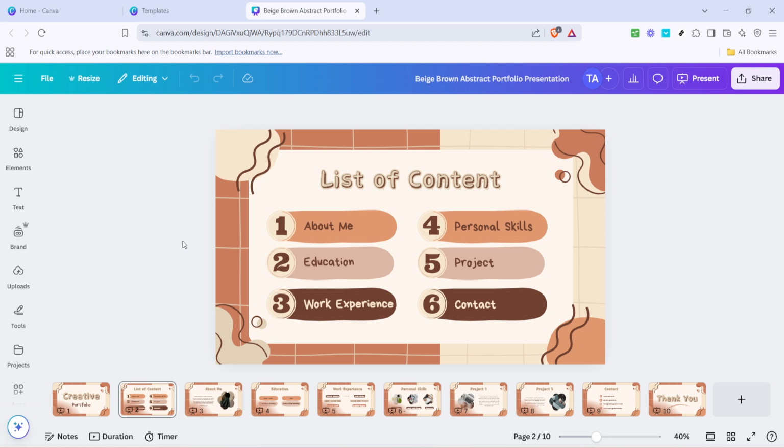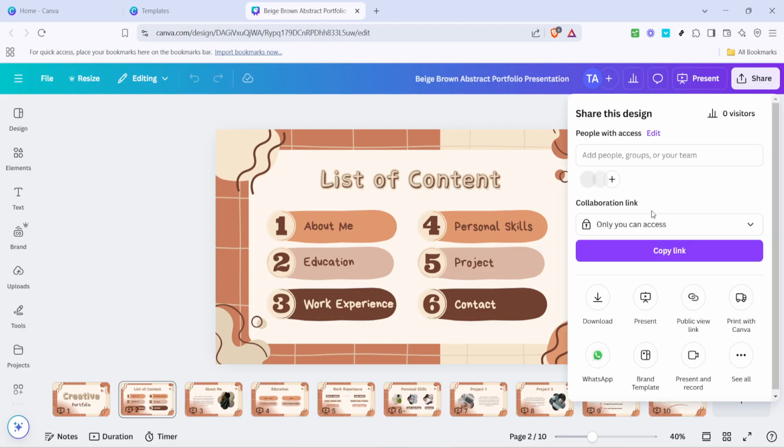This will help you maintain a logical sequence and ensure that all elements work harmoniously together. Finally, when you're satisfied with your creation, you can download or share your video presentation in various formats directly from Canva. And there you have it.